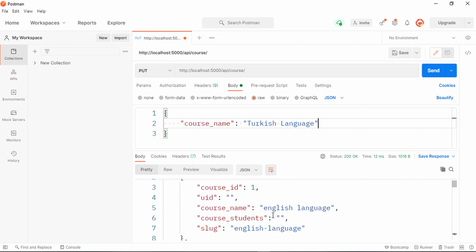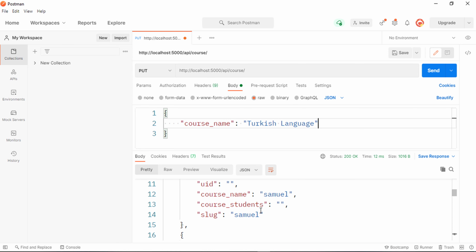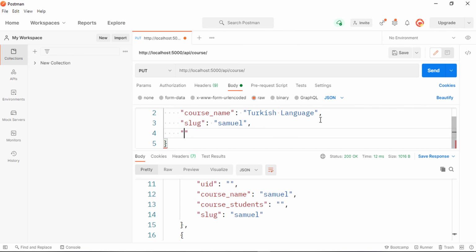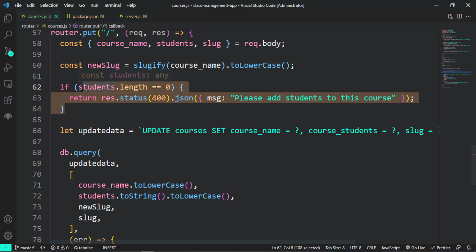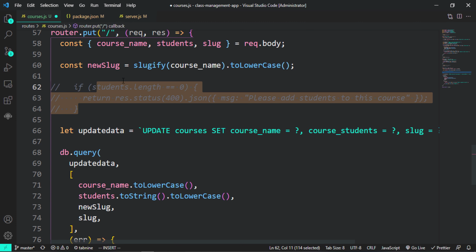So the slug itself should be the one with Samuel. The slug itself is Samuel. So what we are expecting here is the slug, which is Samuel. And then we also have to bring down the students. So we actually don't have a student. So I think what I would do is, we don't have a student right now. So let me just go ahead and uncomment this so that this doesn't block us from proceeding.